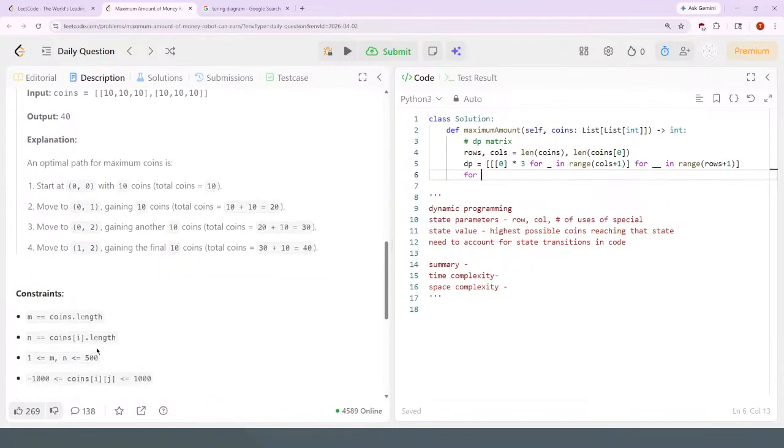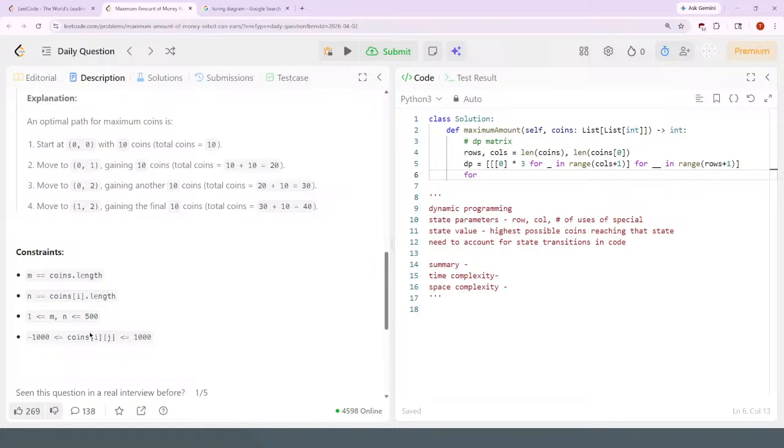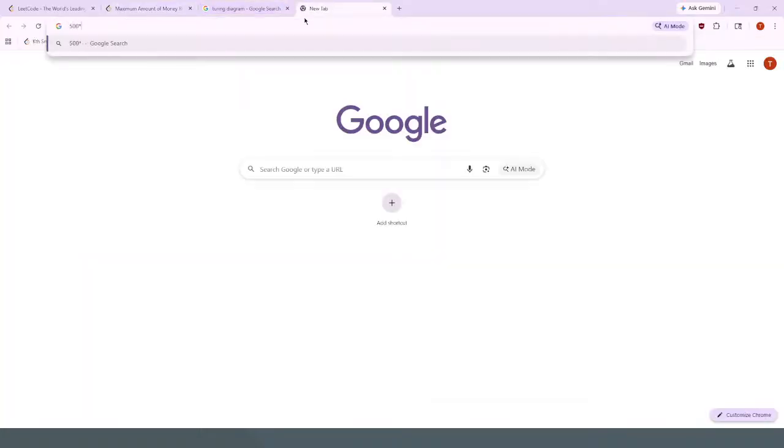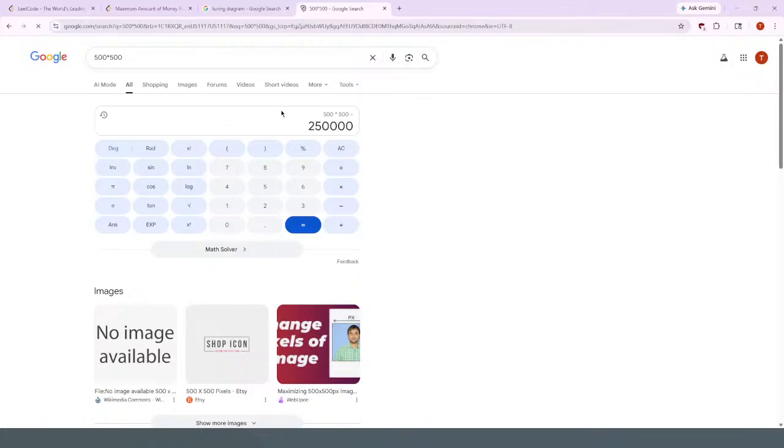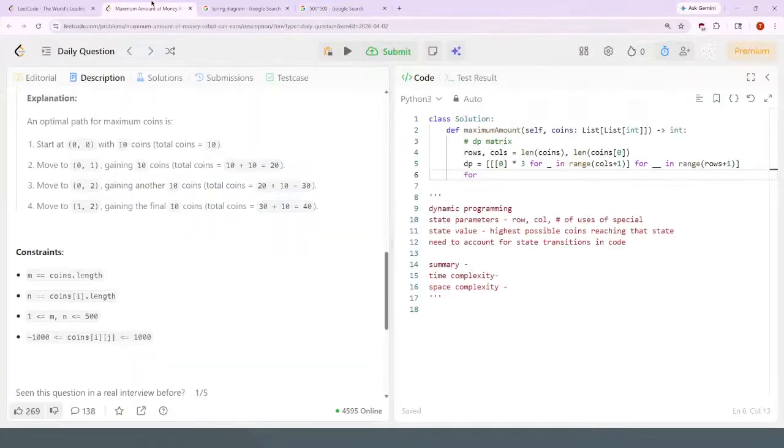How big is this thing? 500 by 500? Okay. 500 by 500. If you iterate over every possible position, it's 250,000. I'm wondering if I can not iterate over every position. So it's 250,000 plus there's going to be 3 for the number of uses. Okay, well, let's just give this a whirl.